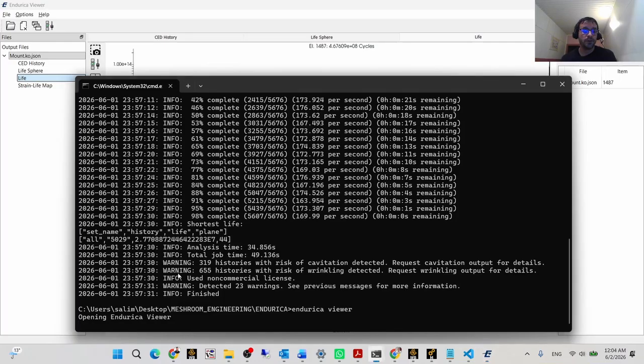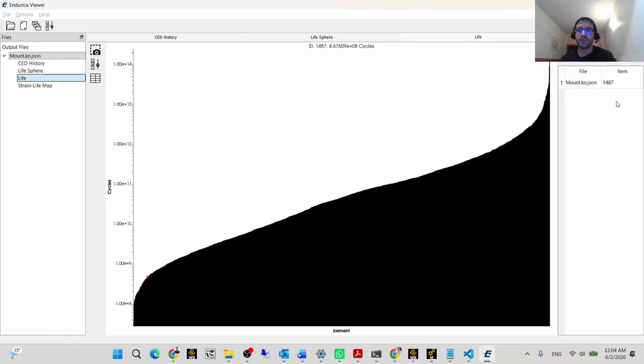Most critical element is 5029. We're going to copy this and paste it here. It is showing where it is. So basically this is a histogram showing every element. So all the elements existing in my rubber part are lined up in this axis.